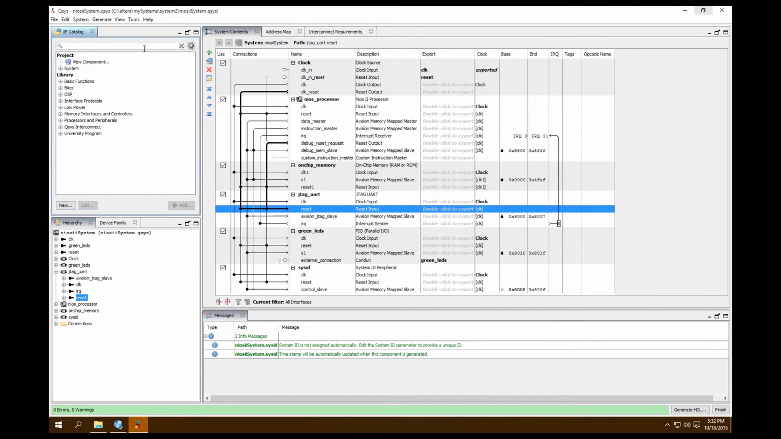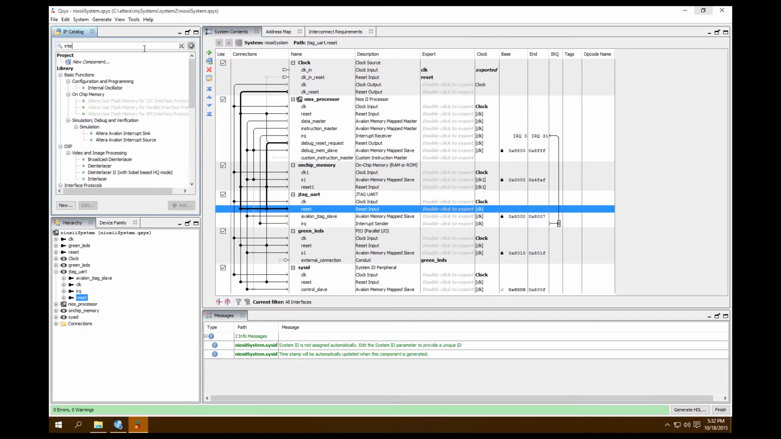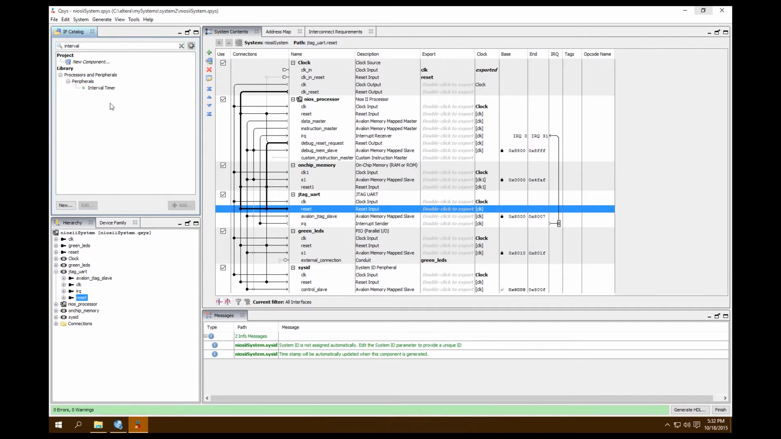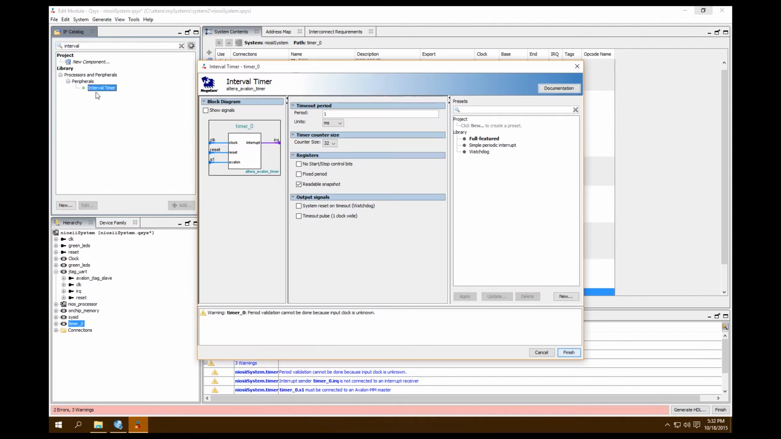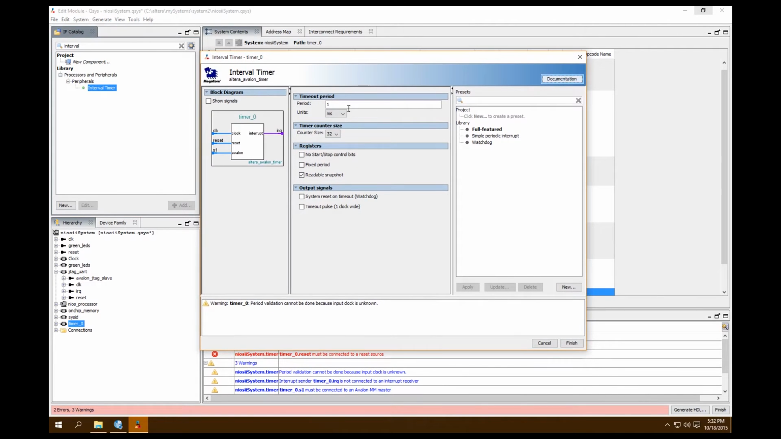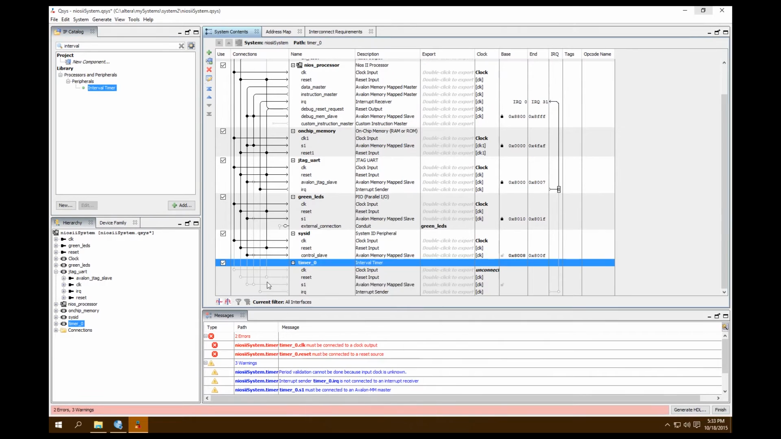we're going to search for an interval timer. Interval timer under processors and peripherals, interval timer. Double click to add it. We're going to do 1 millisecond. That's good. We want full featured, 32 repeatable snapshot. Yep, okay, this is all good. Finish. Let's rename this by right click, rename, and rename this sysclockTimer.